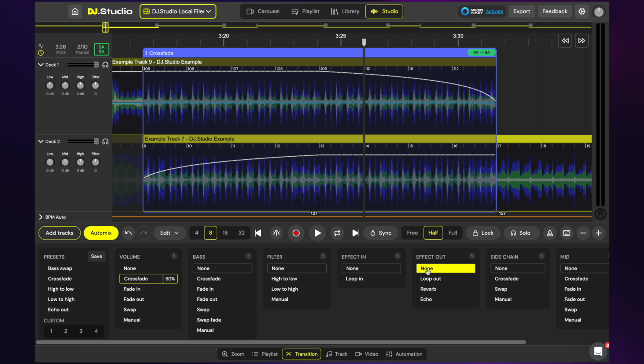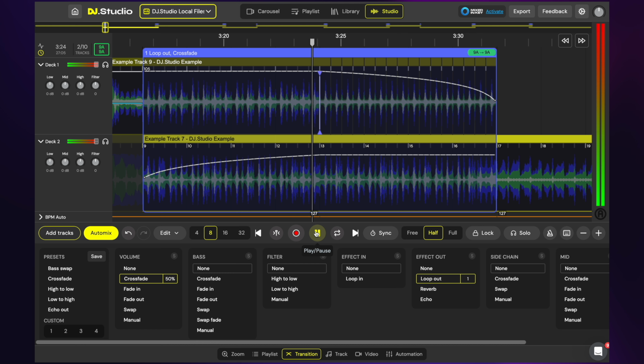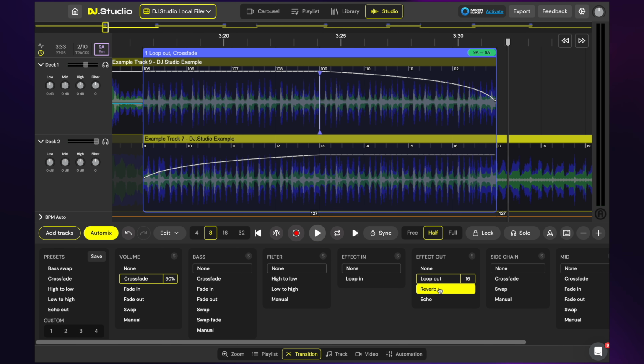First up, we have the option to loop out, with similar parameters to the previously discussed loop in option. So you can have your outgoing track loop 1 beat, 2 beats, and so on, depending on what you see fit. Next, we have the reverb option, with parameters to make your reverb last either 1/32 of a beat, 1/16, 1/8, or 1/4.